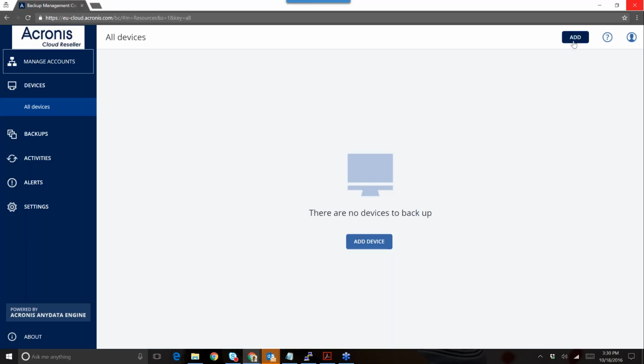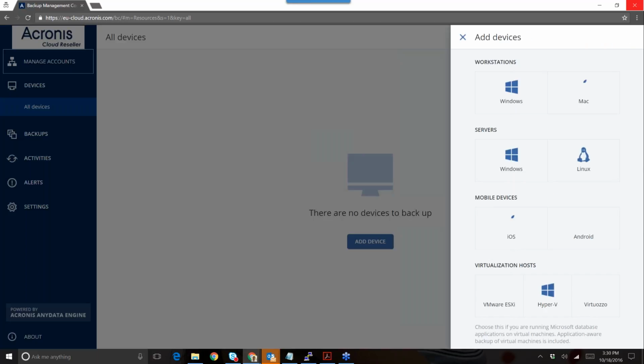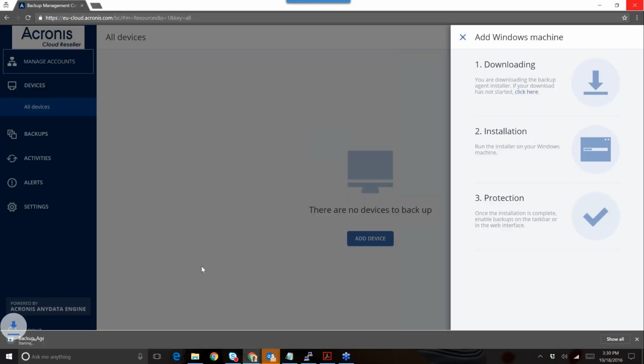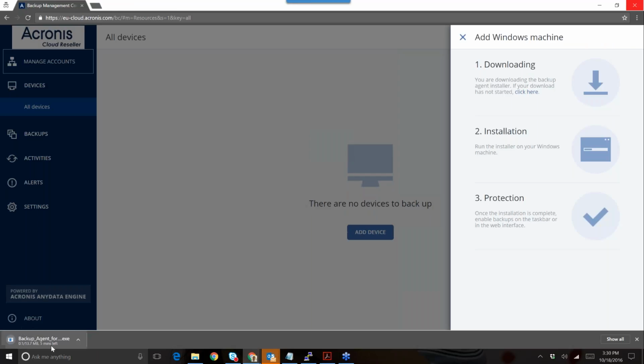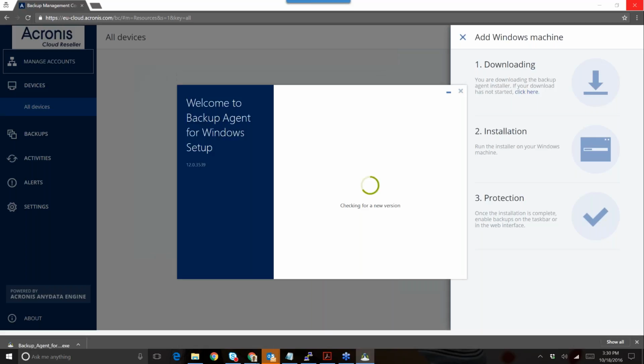If he wants to add a machine, he can add the machines here to perform the backup. We'll just run the setup here and register this machine, so I can help you to configure the backup. All right, so we'll run the setup.